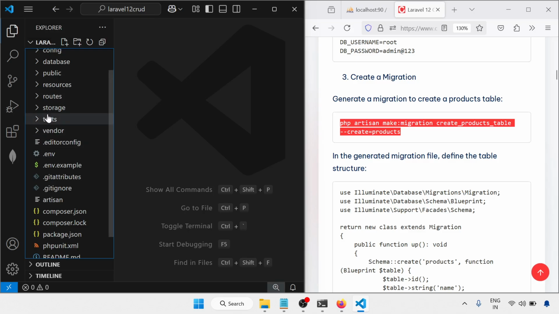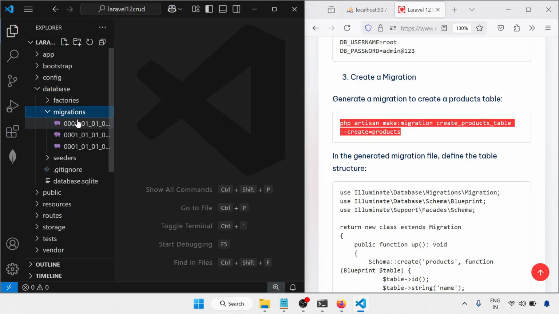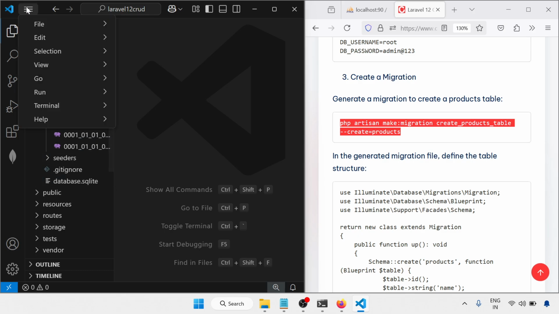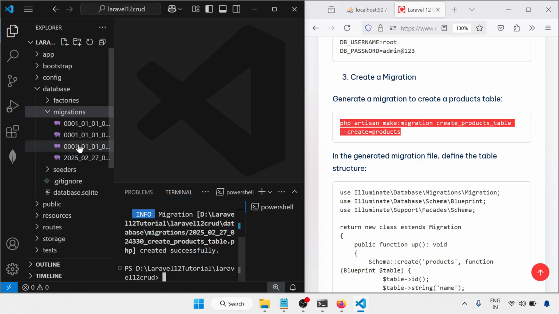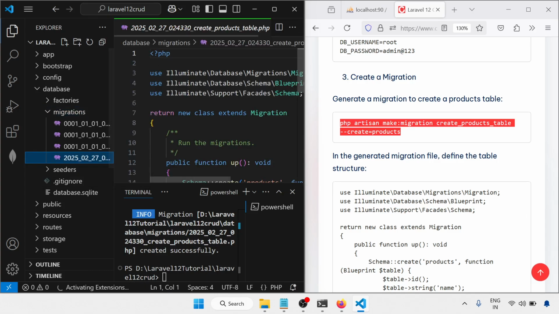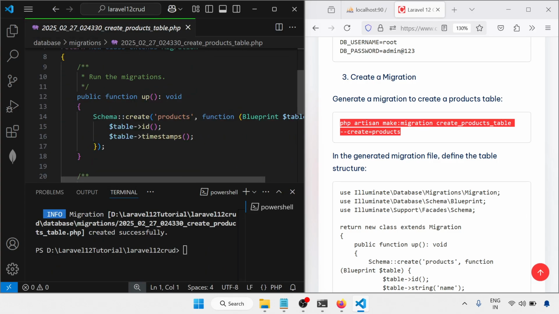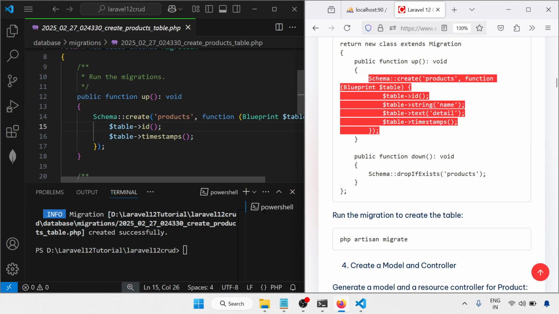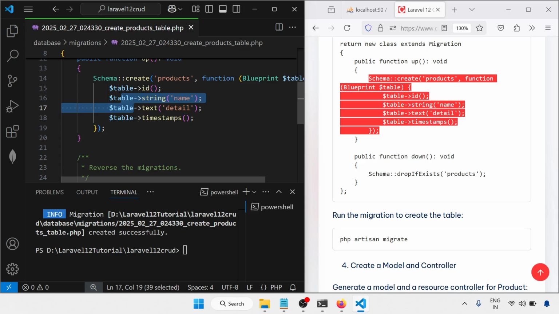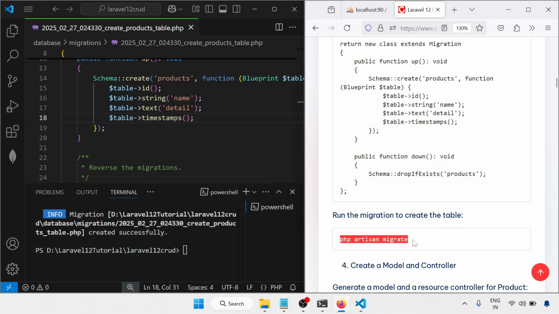Next, I am going to create the migration table. If you see here, we have only 3 migration files. So I'm going to open the terminal and enter the command. See, one more migration file is created. Here we'll add this one. I am adding the schema part. For adding these two columns, I'm adding this one. There is a string and details. So done. Now I'm going to migrate the database.